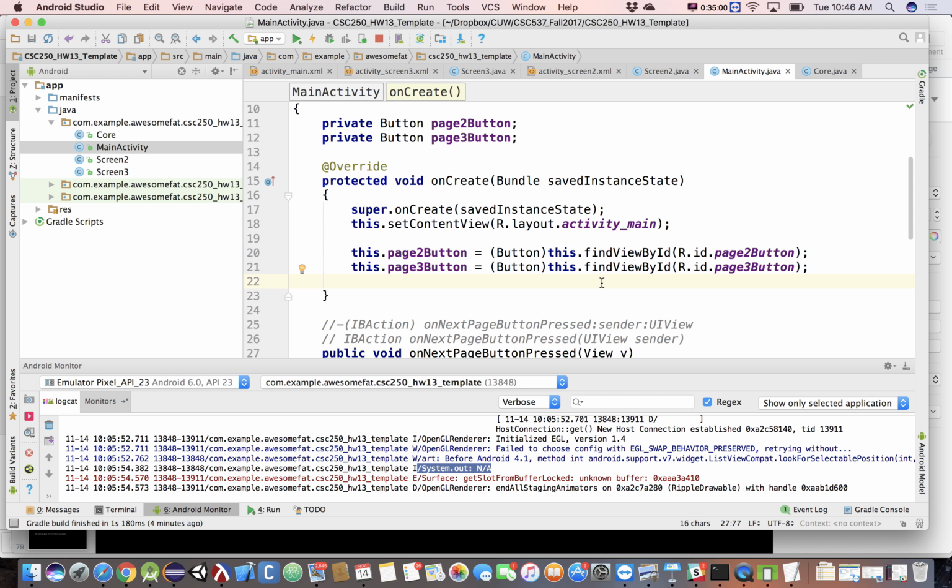Go ahead. So part of me is wondering, as far as pass by value and pass by address, is there a difference between passing through the intent and a singleton? Like if I pass the data from one activity to another versus storing it as a singleton and reading from that singleton, is there a difference?